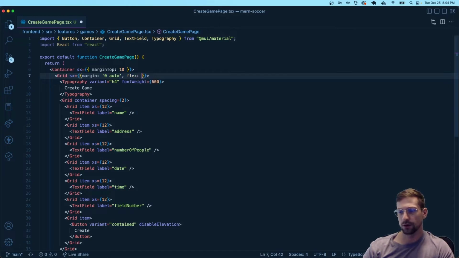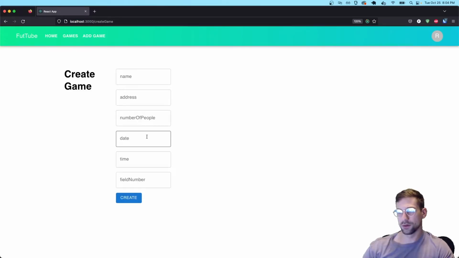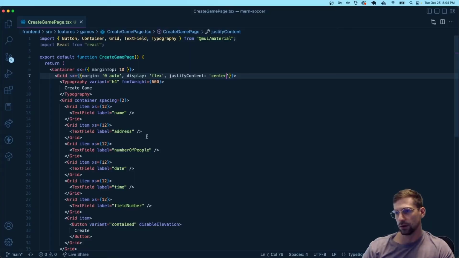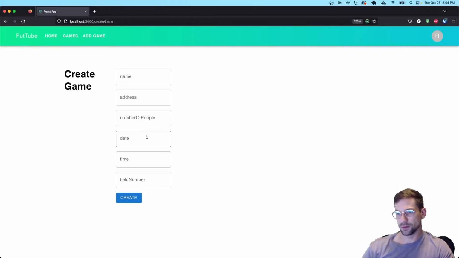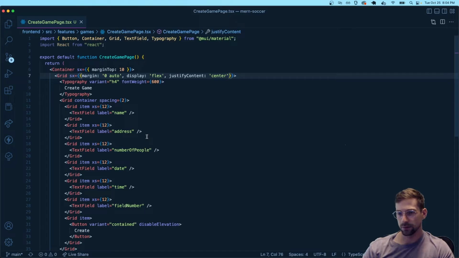Okay, flex display flex, and then justify content center. You know, you can do back end, you can do front end, but not centering a freaking div.